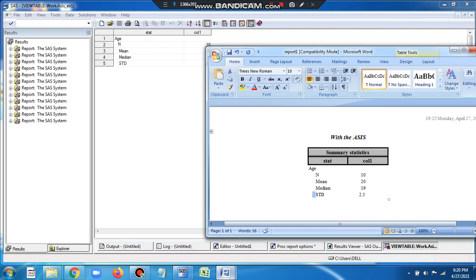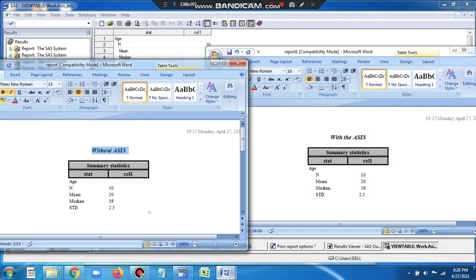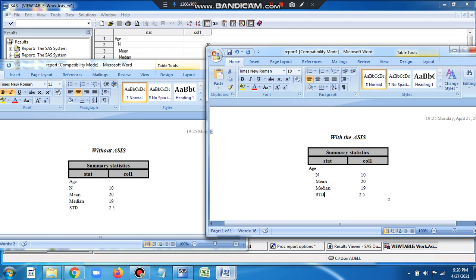But when we don't use the ASIS option, we don't get the indentation as it is in the data. When we use the ASIS option, on the right side you can see we are getting it as it is in the data. So that's the role of the ASIS option in PROC REPORT: you get it as it is in the data. I hope this helps you understand the purpose of the ASIS option in PROC REPORT.